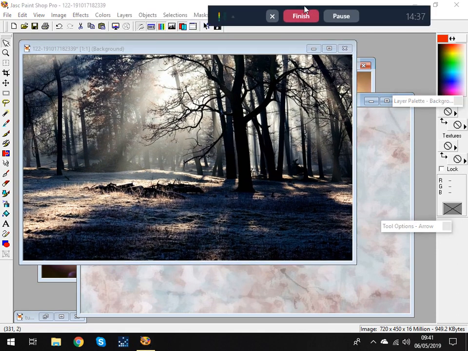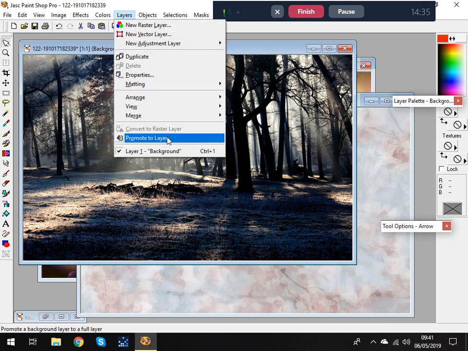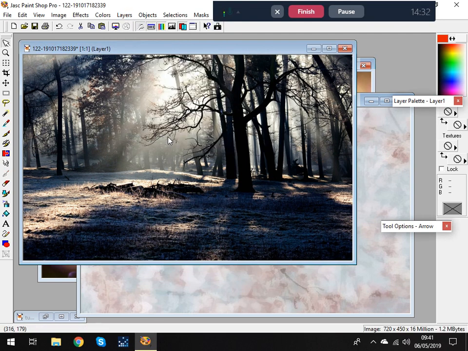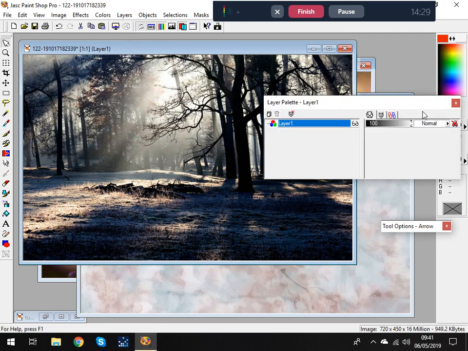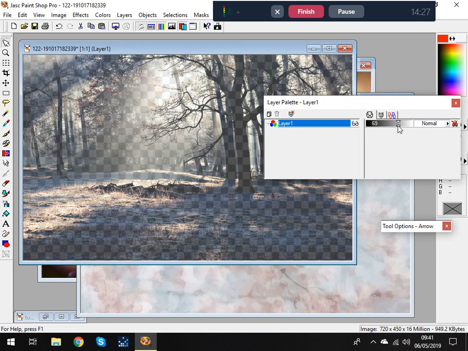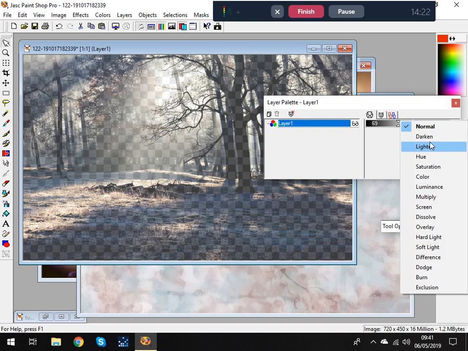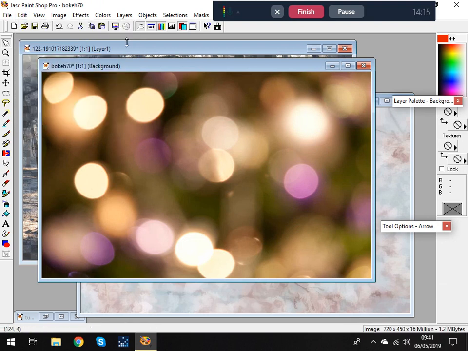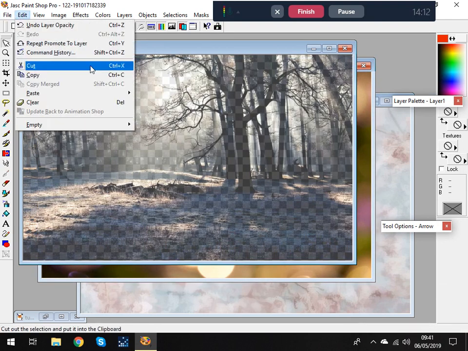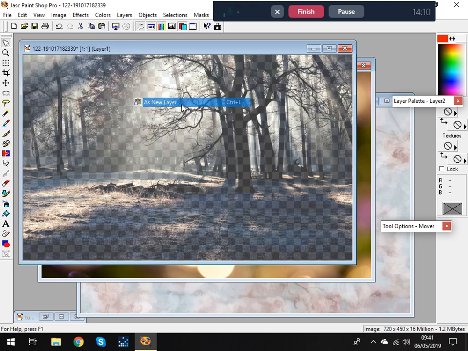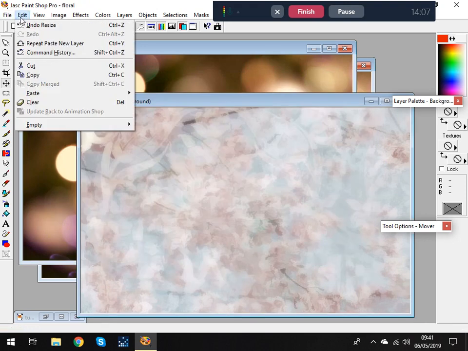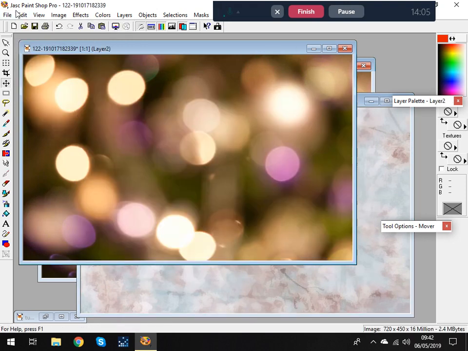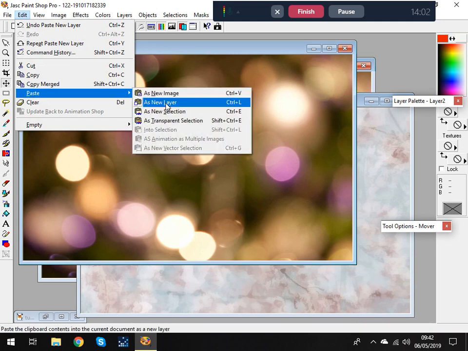If you promote it to layer, and then you can raise and lower that, but you can't change properties because that's not going to make any difference, as you can see. Right, so then we'll put this one over the top, copy that, and paste as a new layer, and then do the same again. You can add as many layers as you want, edit and paste as a new layer.